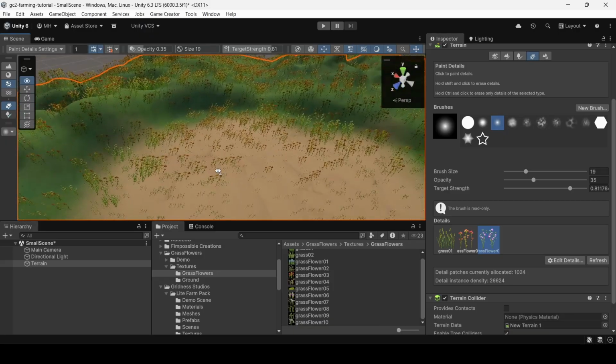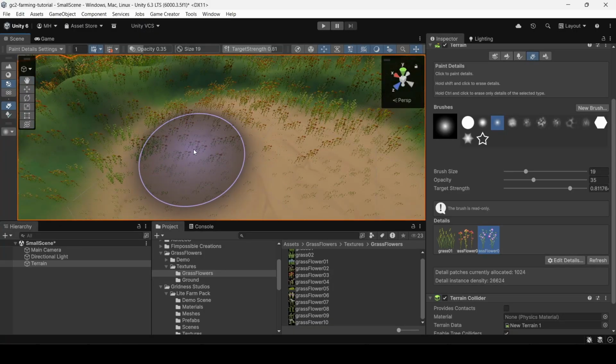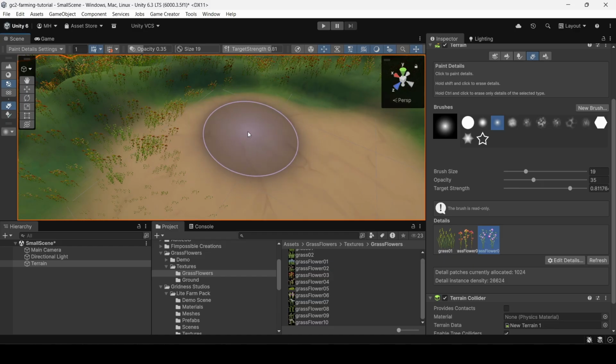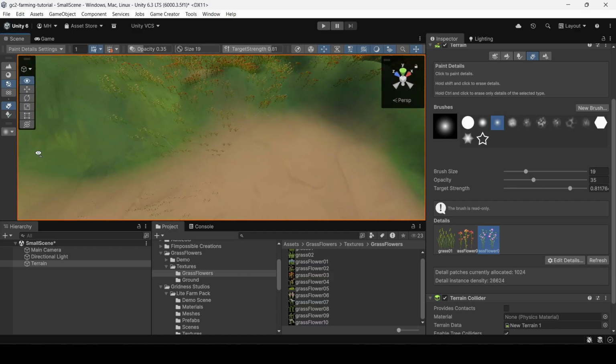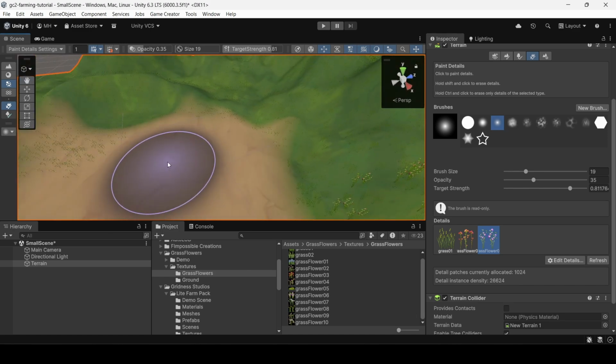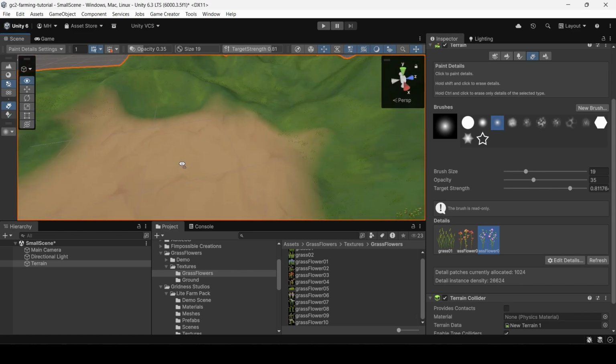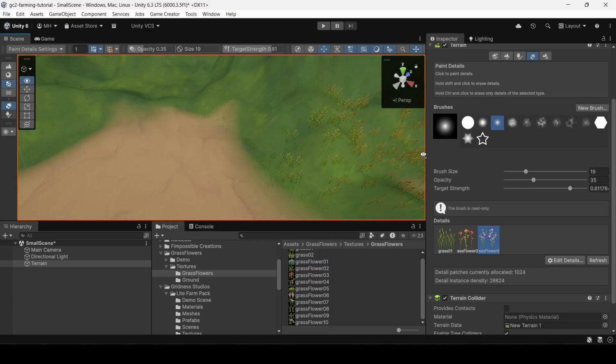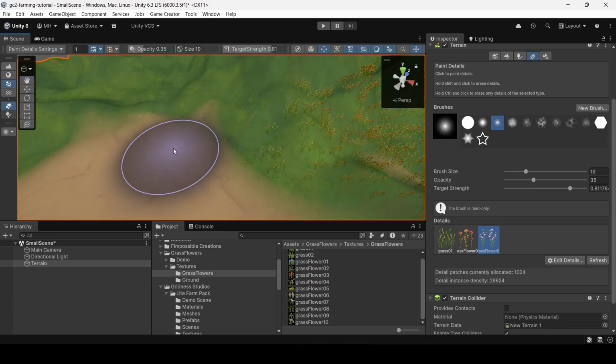And if you don't like these in the middle of where you want to have your scene, you can shift click and get rid of the stuff you don't want to see in that area. So just shift click it. Get rid of the grass and the brown areas that you don't want. So that's all you have to do.